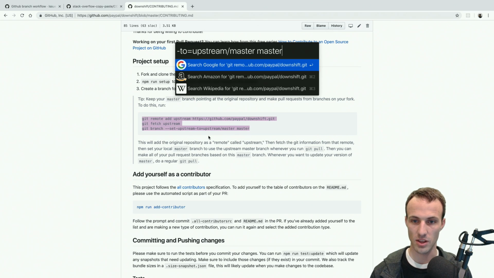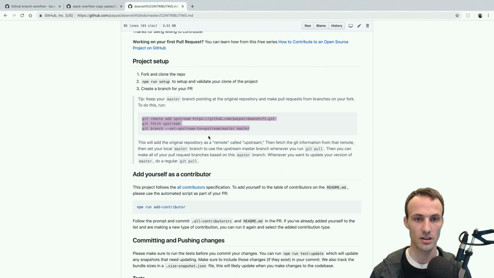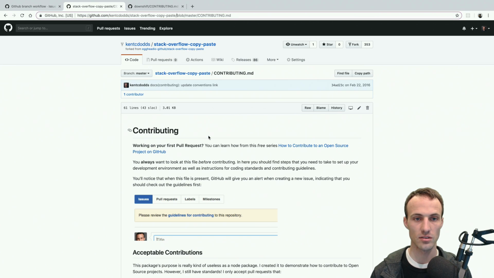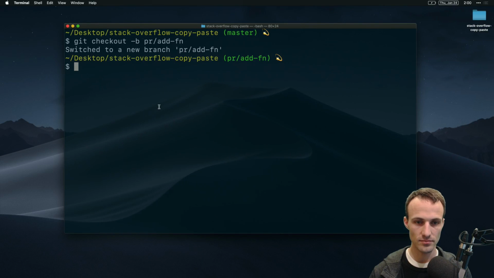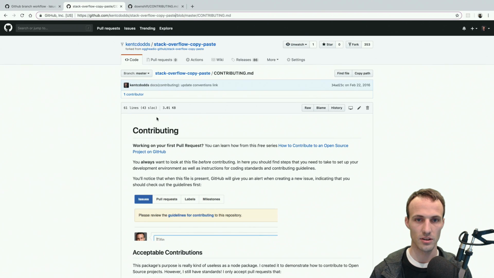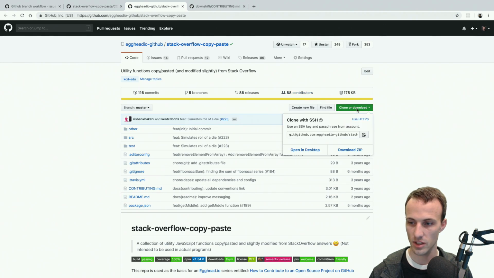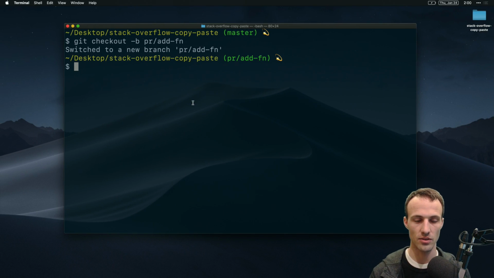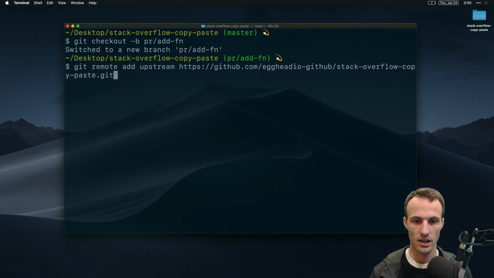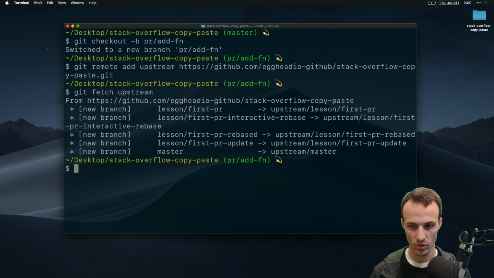So I'll copy that, and we just need to update this URL. We'll just do, trying to think of the easiest way to go about doing this. So we'll clone or download. I'm going to use HTTPS for this because I can't push to it anyway, so HTTPS is good enough. Git remote add upstream and paste that URL. Then I'm going to git fetch upstream, so I get all the branches that are available there.